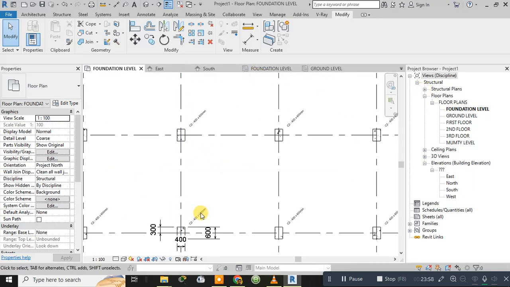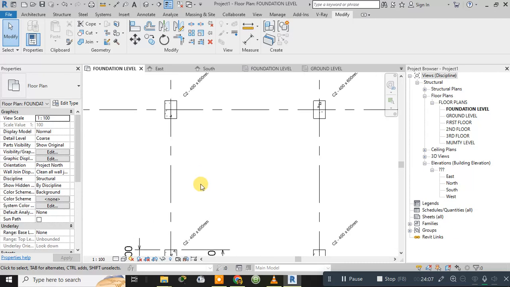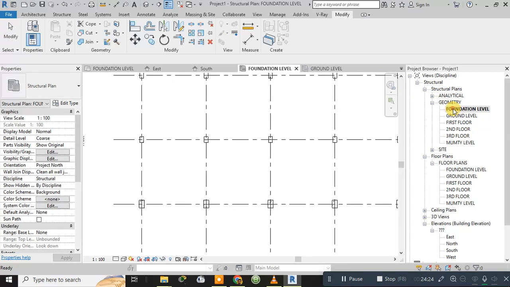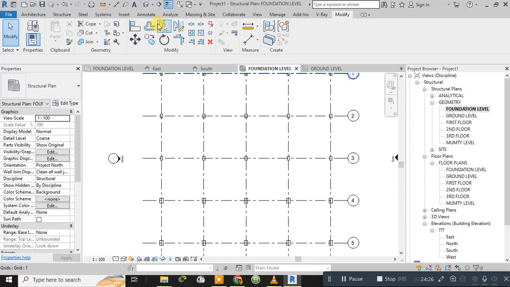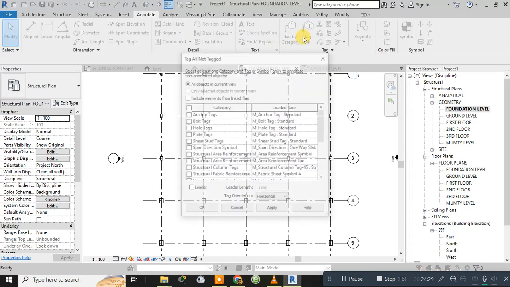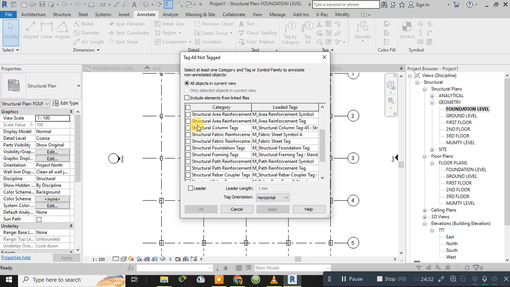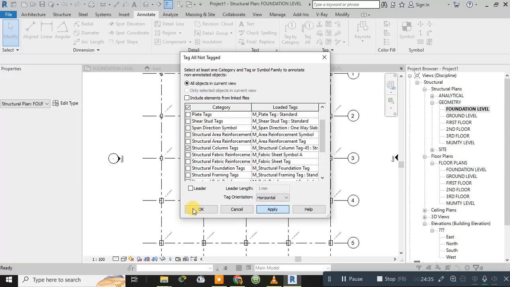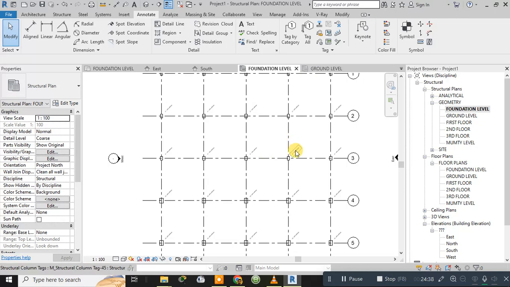Because I need to create the drawings in the floor plan like in this manner, but I need to give their dimensions, their annotations, their everything. If I want to modify their properties, I have to show everything in the structural plans. Suppose in the structural plan, go to the foundation level and I have to show here the tags by going to annotate, tag all, column tags, apply it all. In this manner you have to show it here, not in that floor plan.